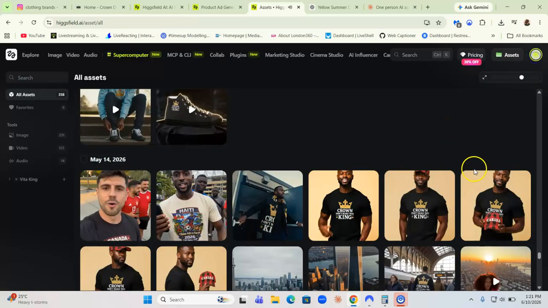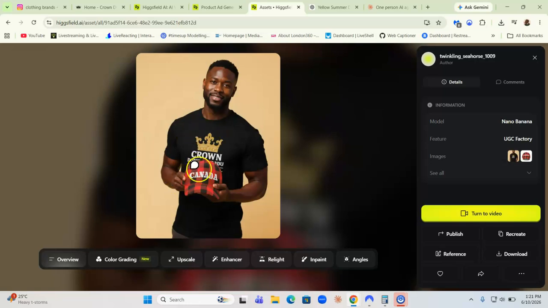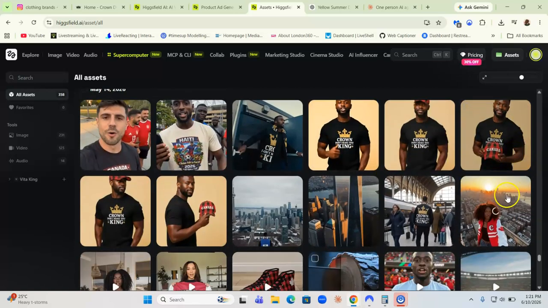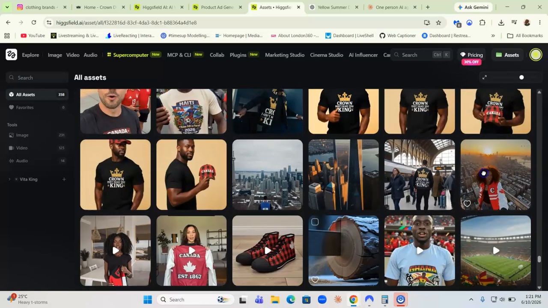Right? You can create static ads. For example, this is a static ad here, right? With the static ads. Or you can create static ads with the overlay. Or let me show you this, right?